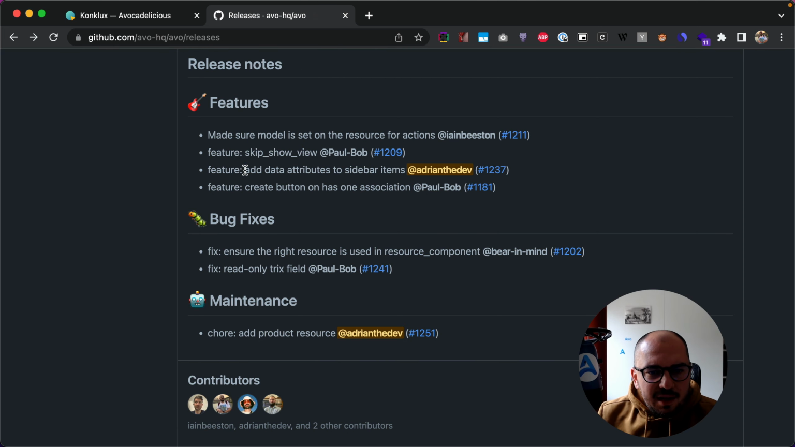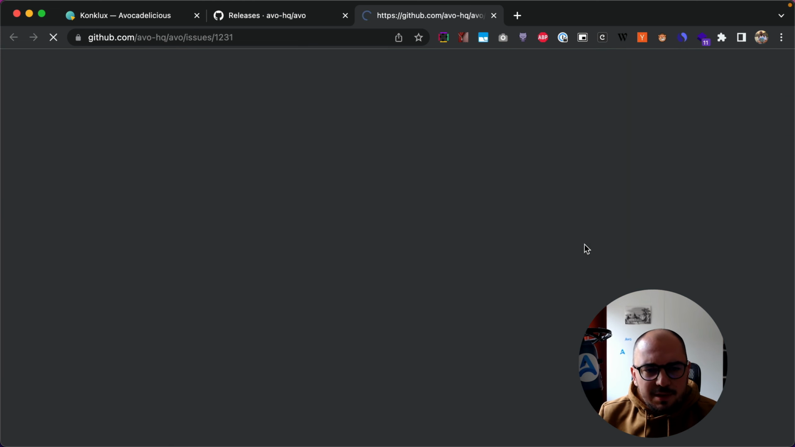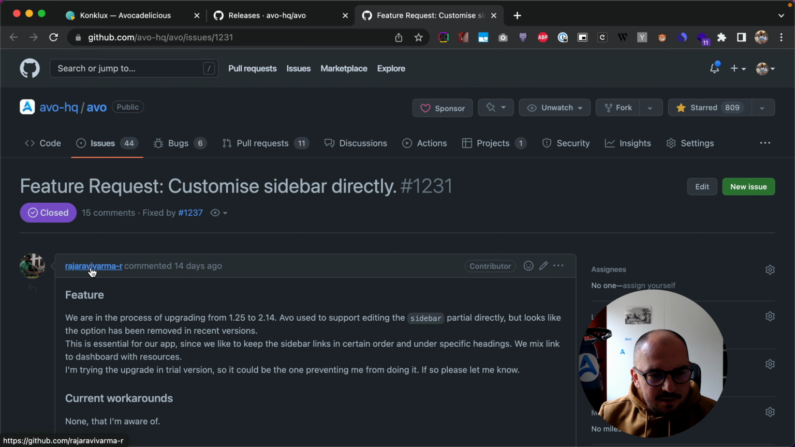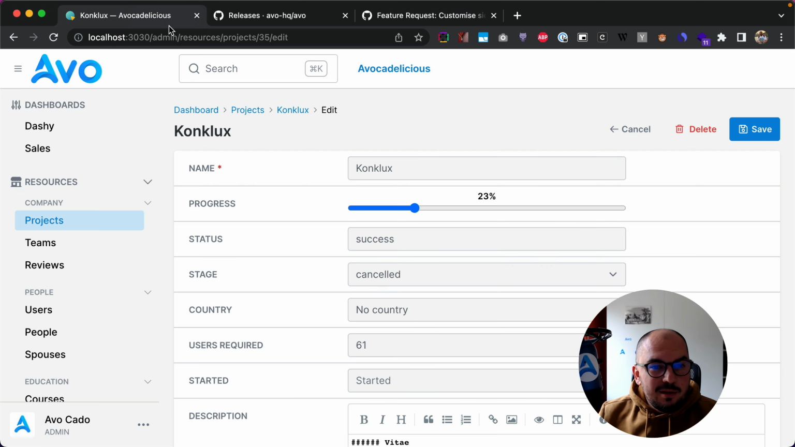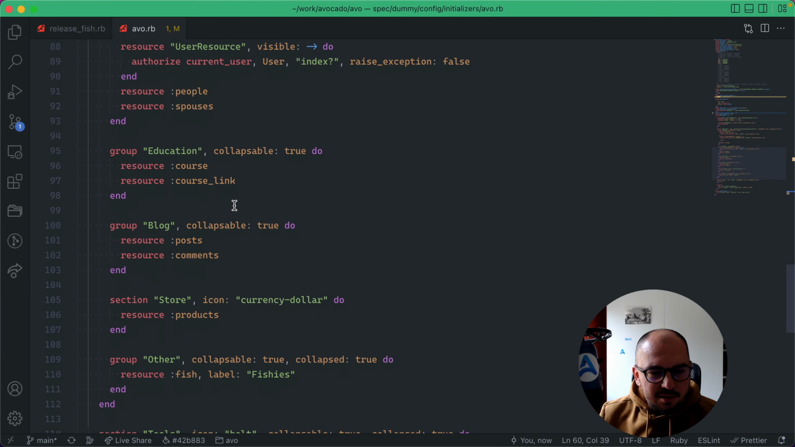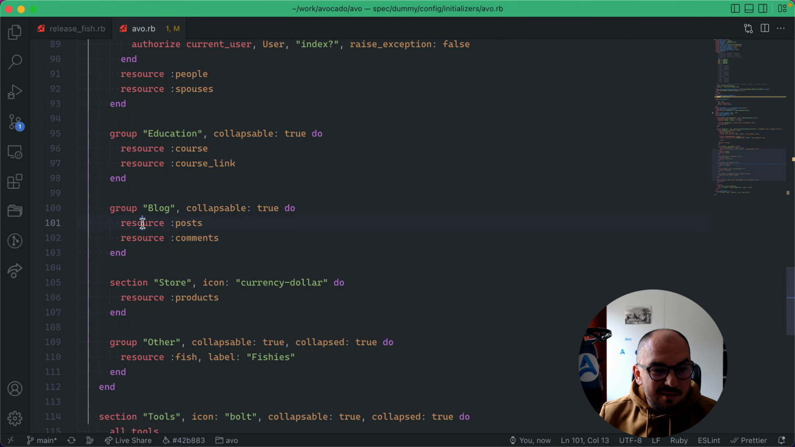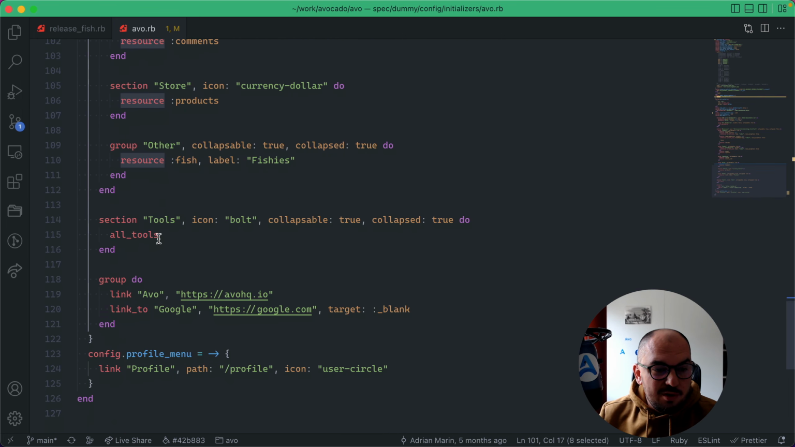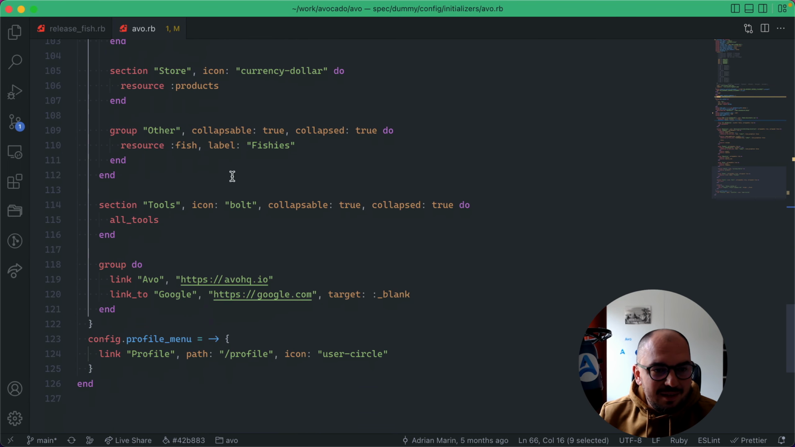What's up next? Add data attributes to sidebar items. Yes, this is something coming from, let's see, yes, Raja. Okay, perfect. So this is basically, I'm just going to show it to you. So you can just go into any menu item, like a resource or a link or maybe a dashboard, whatever generates a link for you, and you can add a data attribute.